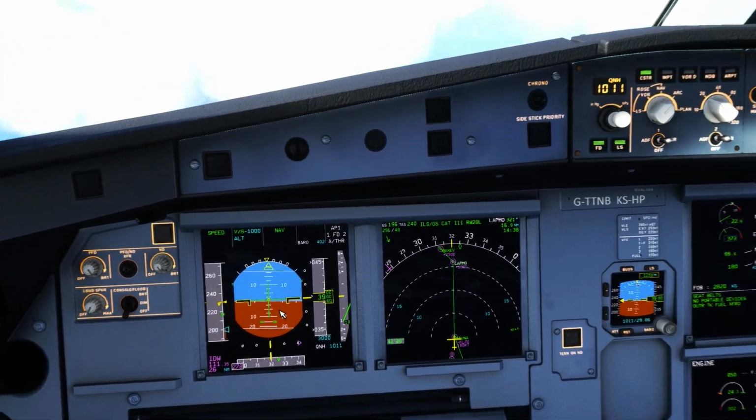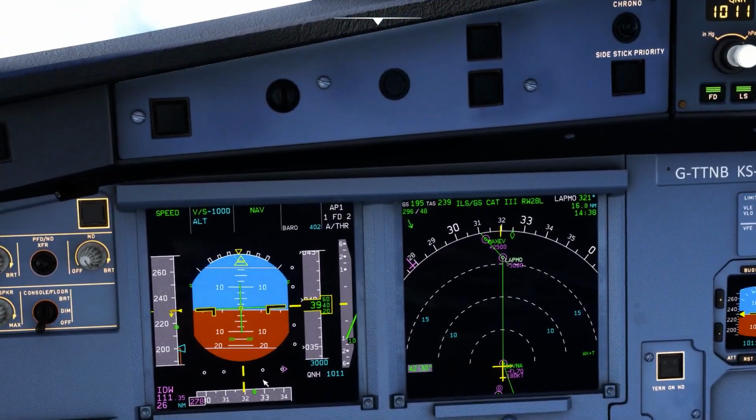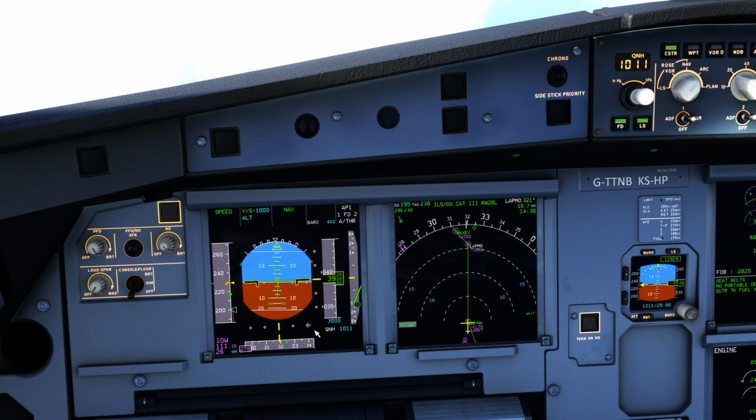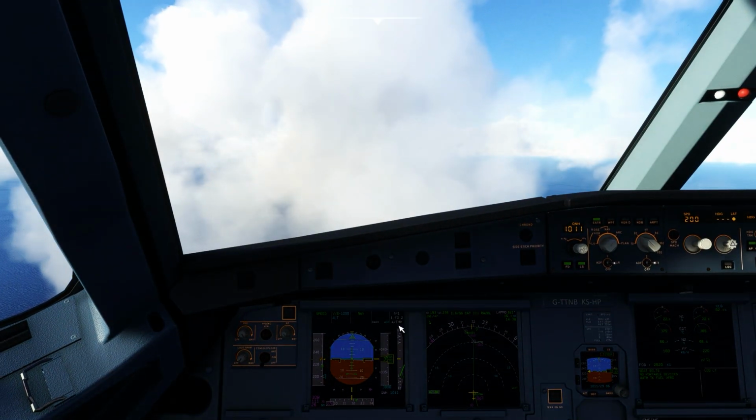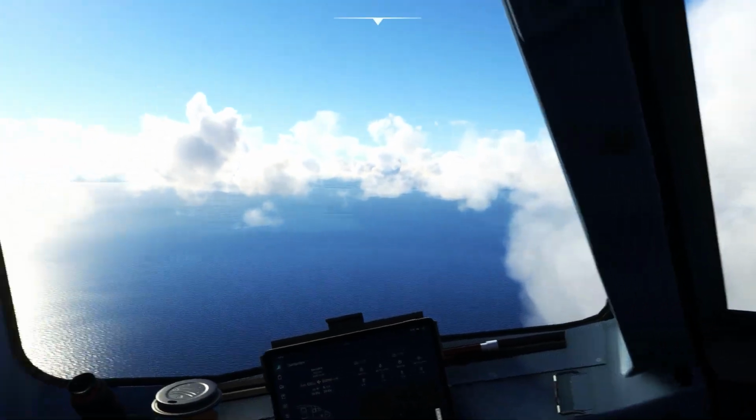There we go. ILS systems are all active. So we're about 26 nautical miles away from the actual runway itself. Localizer I can start seeing there. Glide slope also should be visible in just a bit. And yeah, we're doing okay. Should start seeing some land over there in the distance as well.